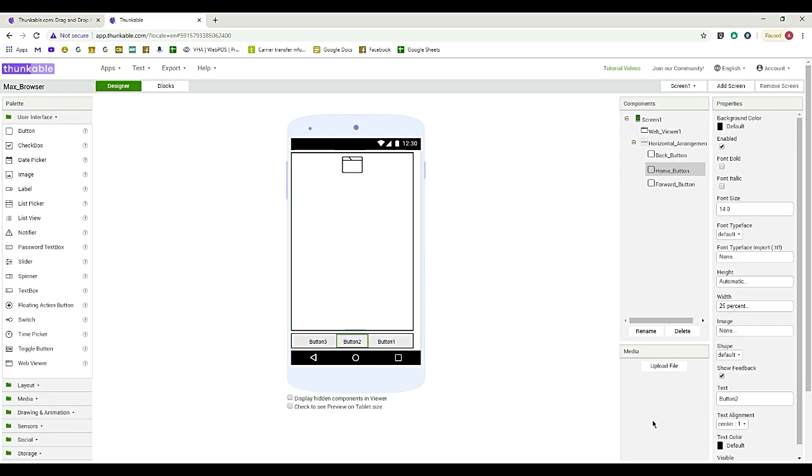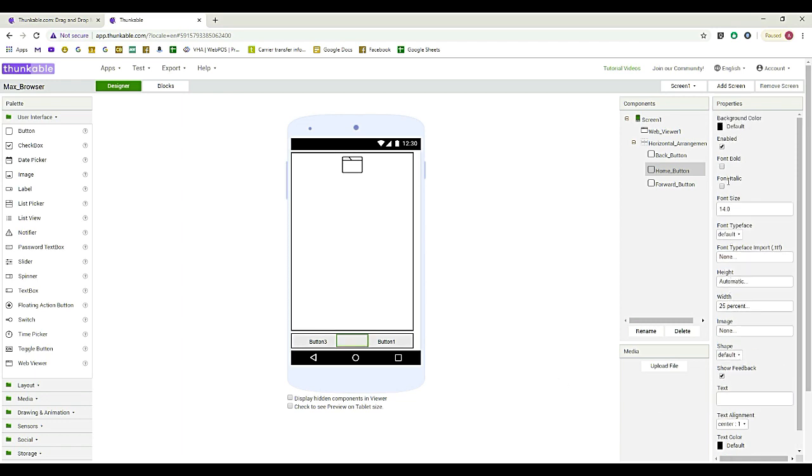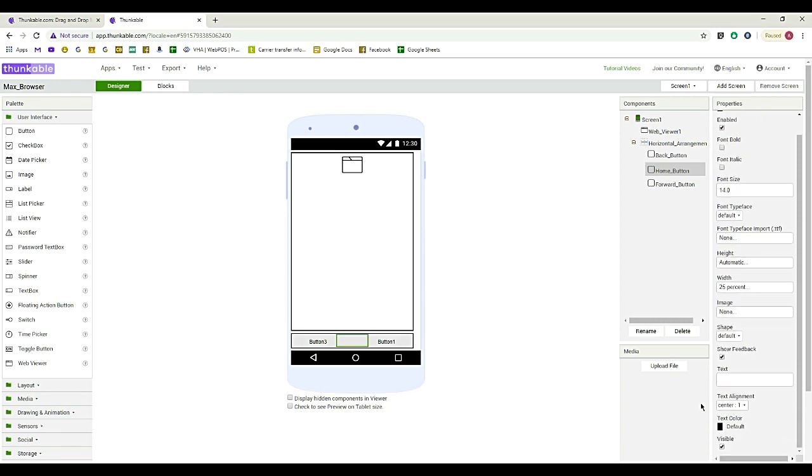Okay, so here I already have a few pictures I have made on my computer. So what I'm going to do is import those pictures. What you want to do is click on the home button. You see on the properties, the text, remove this text right here. Hit enter, and in the same section you're going to see an image field. It says none, right? So I'm going to hit that none right here and say upload file.